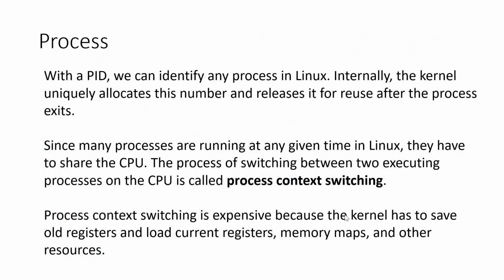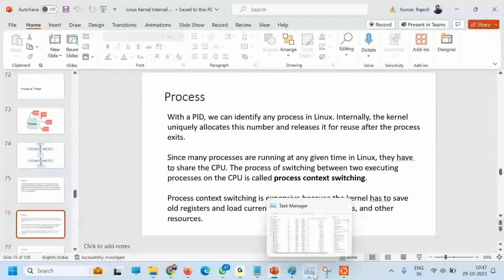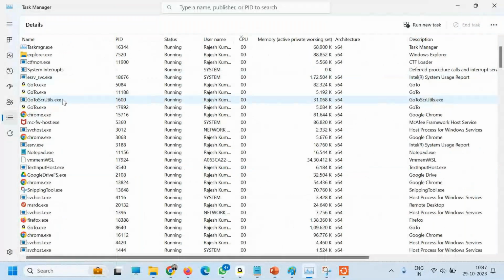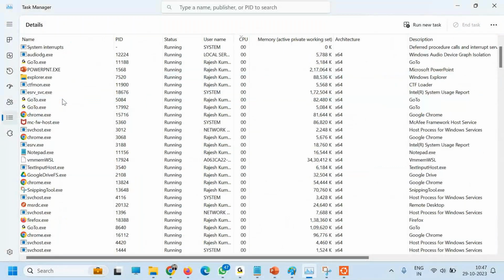Since many processes are running at a given time in Linux, they have to share the CPU. So here you see, I'm putting it in a way that so many processes are running. Now you have to share the CPU, right?